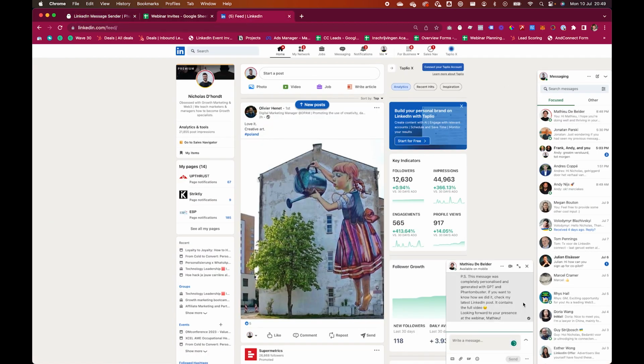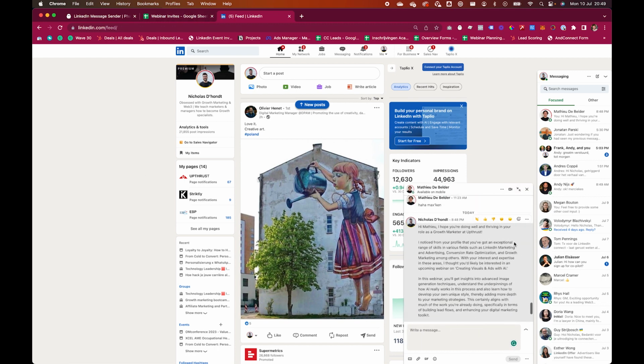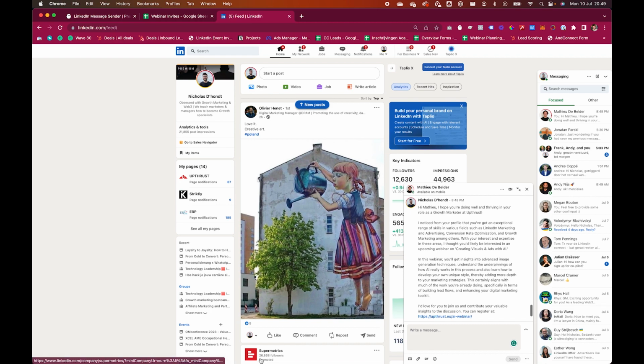I'm also going to verify it by going to LinkedIn, seeing that I wrote that message to Mathieu, that it's all in there. It's exactly how I wanted it to be. It's a bit long, so in the future I will ask Phantombuster and GPT to do it a bit shorter. But you can see it really works. It's really nicely personalized, and this is really, really powerful.